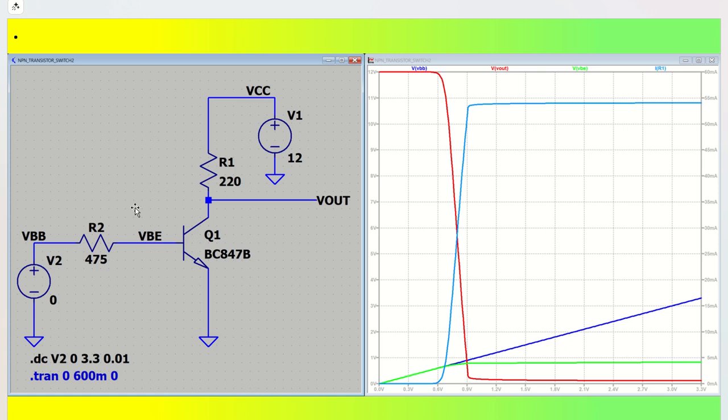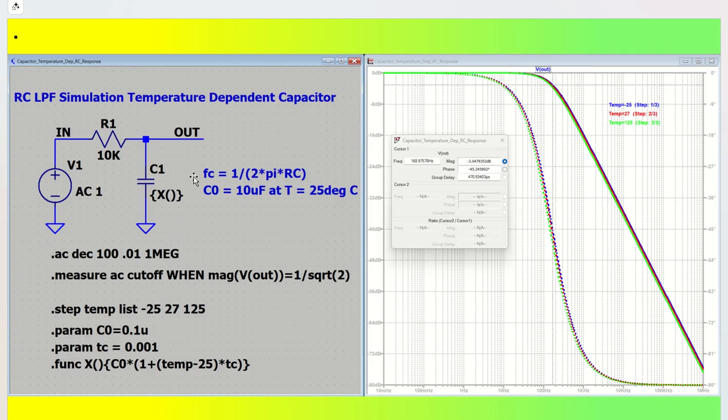How to design a switching circuit using a transistor, like see how it is switching on, and similar to that this bulb goes off. Understood? Then we have temperature dependent variation, like as the temperature of this particular capacitor is changing, the behavior is changing. So you can see there is a little bit of difference at higher temperature, or it is going a little bit lower, the cutoff frequency. So this is the impact of the temperature on a component inside a circuit.